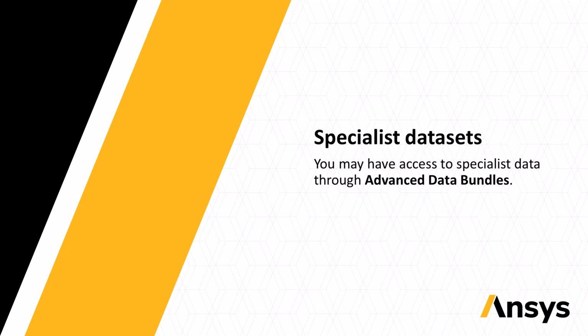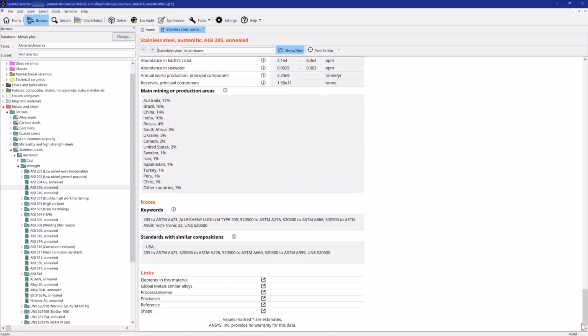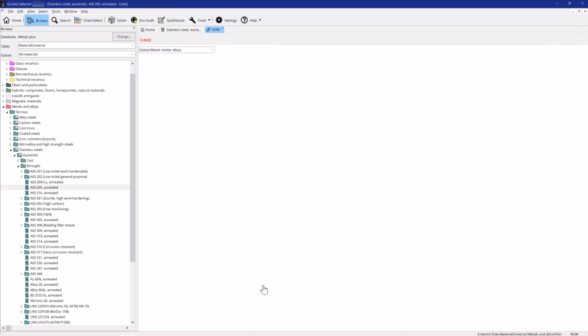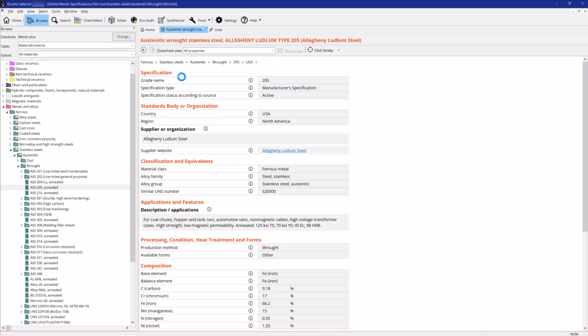You may also have access to additional specialist reference data tables. These are linked to Material Universe datasheets by following the links at the bottom of a datasheet. The datasheets in specialist tables may describe a standard or specification, or a product from a specific manufacturer.